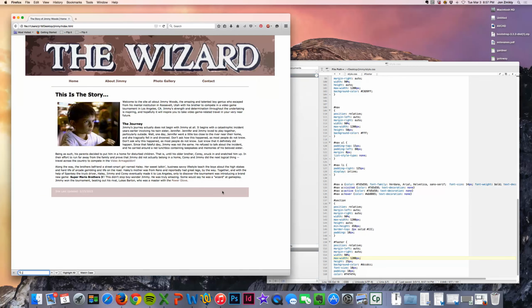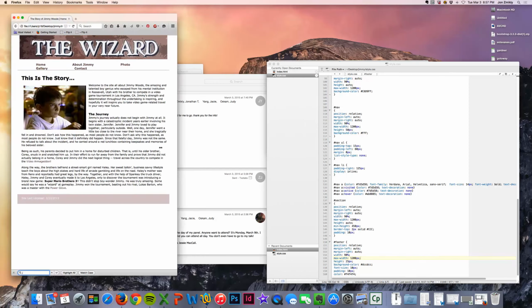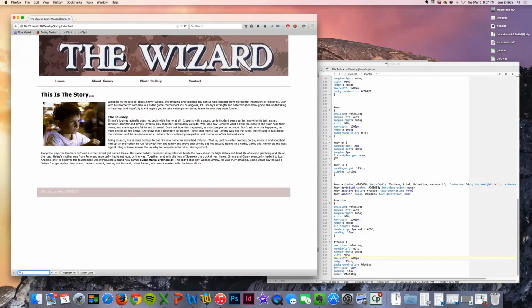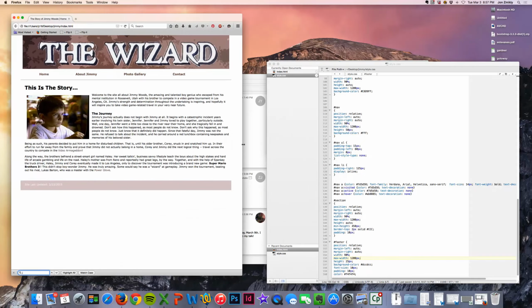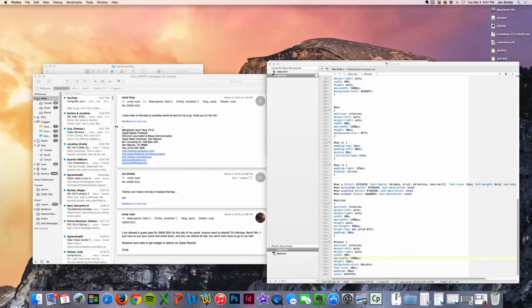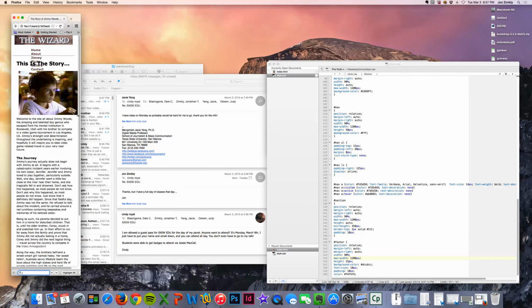Let's save it and then refresh, and now you can see that all of the divs respond to the size of the browser until I get to that point where it's 1200 pixels. So that's great. So now we're a step closer to making sure that the website is responding to the size of the browser. So that's great for a mobile device.